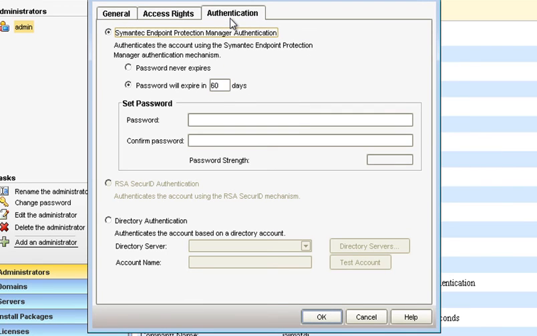And after that, authentication. You can select this one. If you want the password to never expire, then select this one. And you can set the password here. Password has a minimum length. Then click OK, and your account will be created.